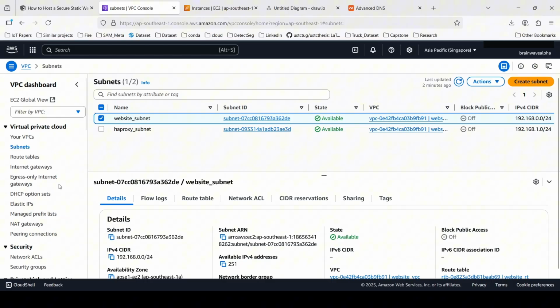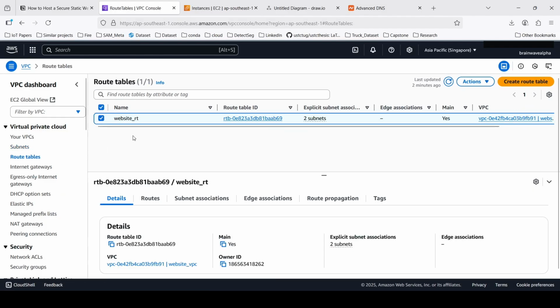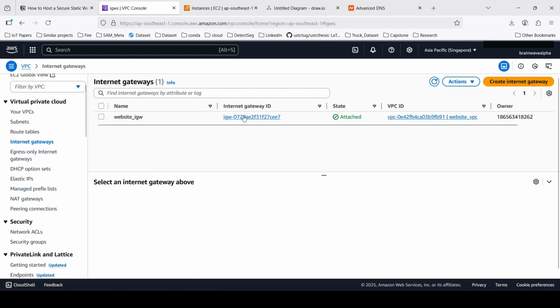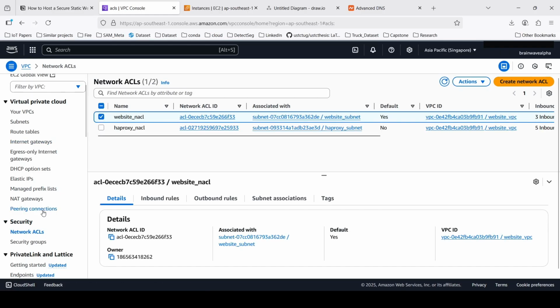I have the route table for the website. This is a route table that routes the traffic from our subnet in or out of our particular VPC. Okay, and we have the internet gateway, which is the door to our VPC. We have the NACL, which is a network access control list.